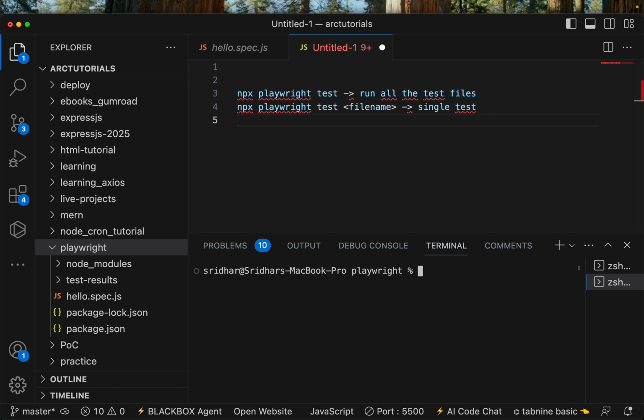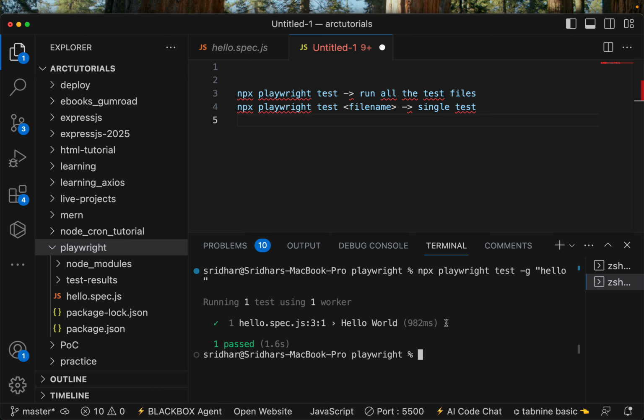Now, let me show you some more variations. Let's say you want to run by a name. If you don't know the entire file name and you just know part of the name, you can do npx playwright test -g hello. That means globally find with hello. It will now execute all the tests that have hello.